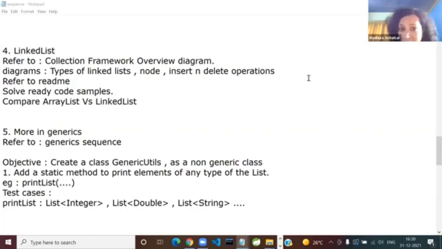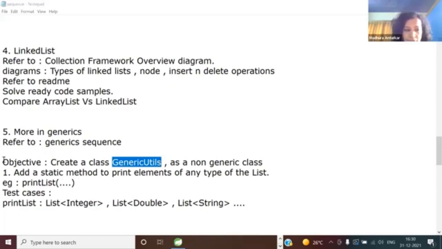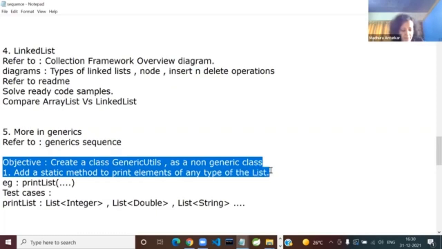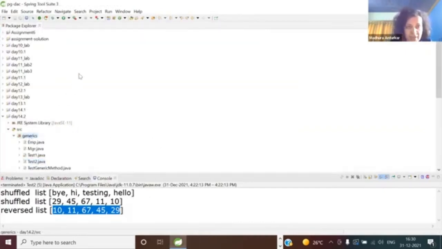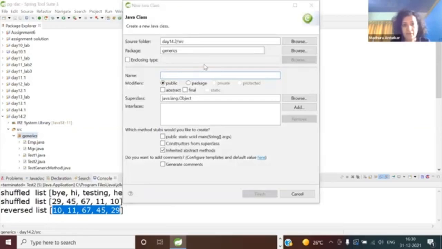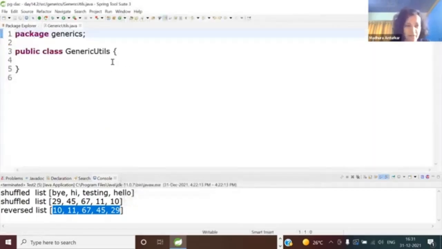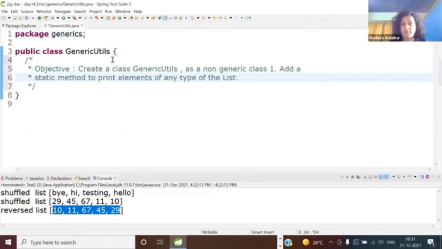Everyone. So guys, let's start writing. So here we are creating a class as generic utils. Okay. So I will take this part of the requirement and let's put it here. So in the generics, let's create a class here. Generic utils. Okay. And here, let me add the problem statement. So create a generic class. So here we have written.